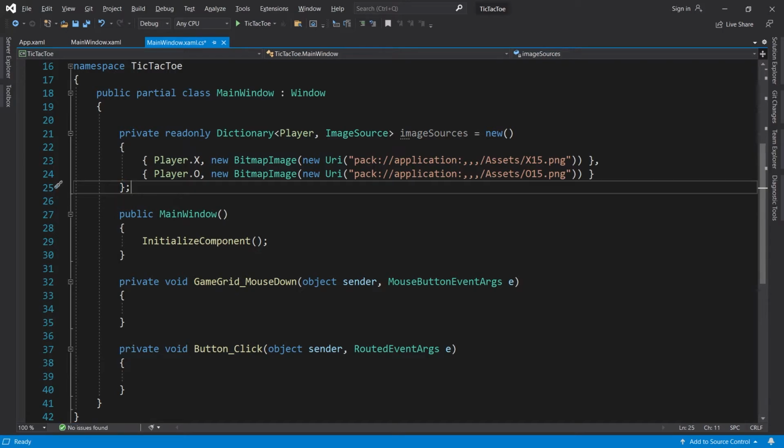If you have seen my Tetris tutorial, you know that I usually load images using a relative URI. But for some reason that wouldn't work with the animations we will create later. So in this video we load images using an absolute pack URI, as you can see here. x15.png is the fully drawn X and o15.png is the fully drawn O.